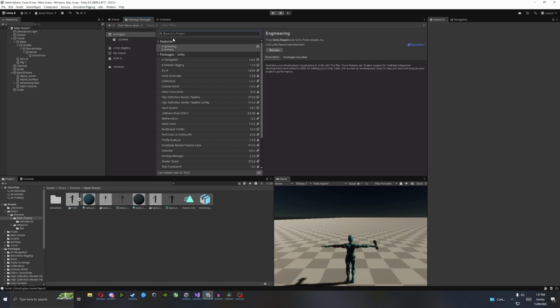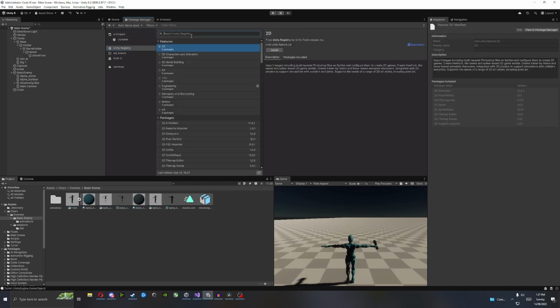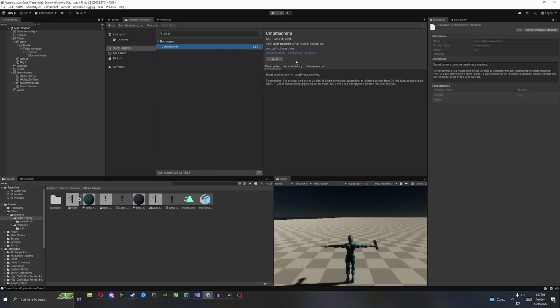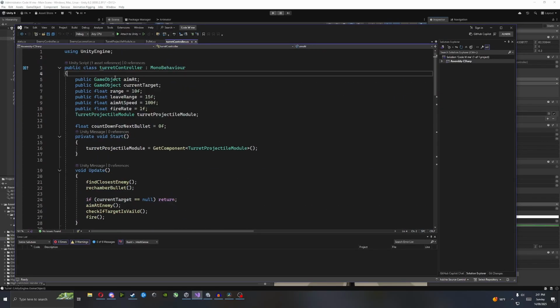So the first thing we need to do is actually download Cinemachine, which is our camera controller that we're going to be using to manipulate the camera. So just click on your package manager, click on Unity registry on the left, and download Cinemachine. It shouldn't take too long to download. Then let's just jump straight into the code.